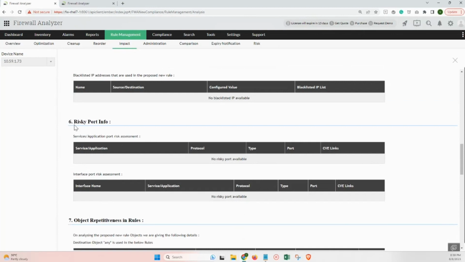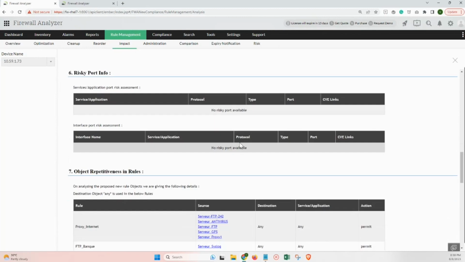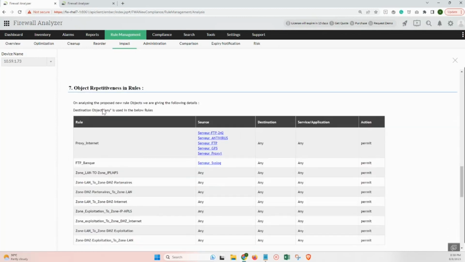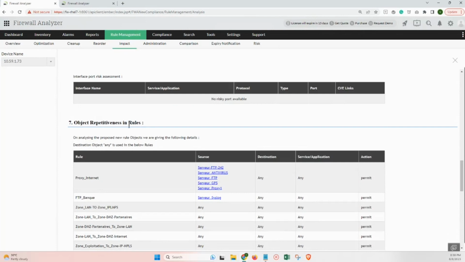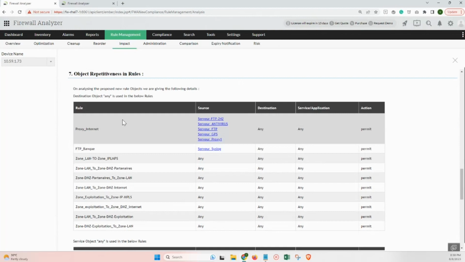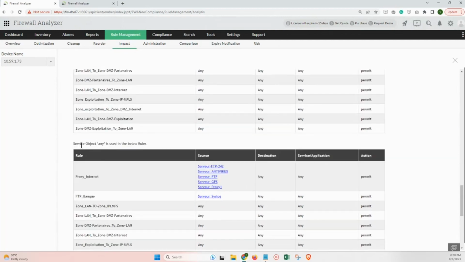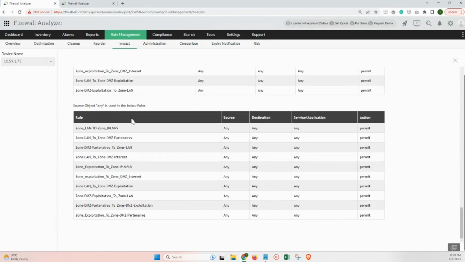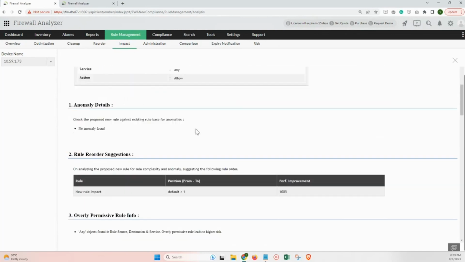And finally, you get risky port info, that is, you get a risk assessment for the service or application level ports. And you also get the same on the interface level ports. So finally, after the risky port info, you have the object repetitiveness in a rule, which is the last point. So here you get a list of the objects which are repetitive with respect to both the service object and also the source object. So you get all of that information in the impact analysis report.